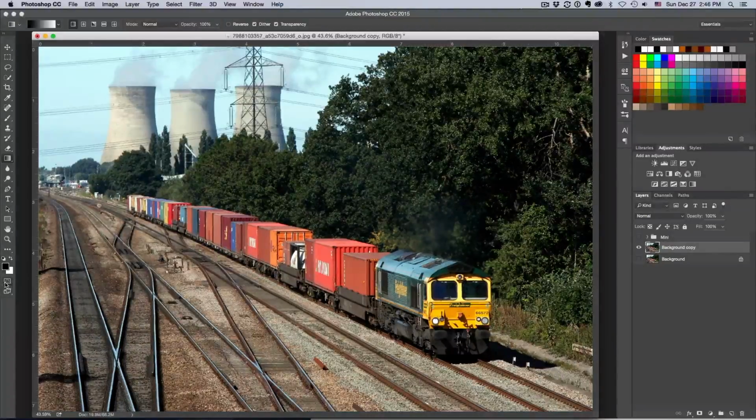So the first thing I'm going to do is come over here to the quick mask, and I'm going to hit quick mask. I'm going to ensure that my foreground and background colors are the default black and white. Okay, and now I'm going to come up and select the gradient tool, because I want to apply a gradient.